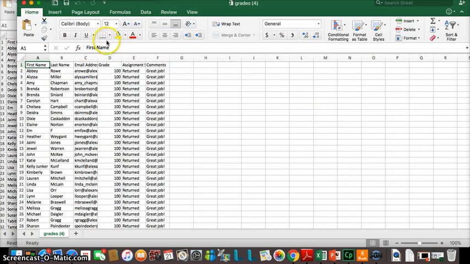And there they are. So all the grades are here. Here's returned. And here are my comments. That's for that one assignment. If I were to have all my assignments, it would go all the way across and show me all my different assignments. Right now, I only have one assignment where there are grades.